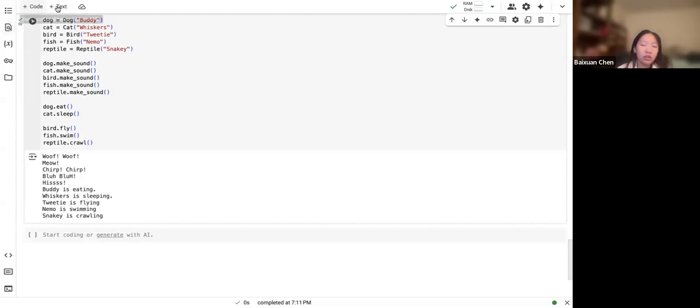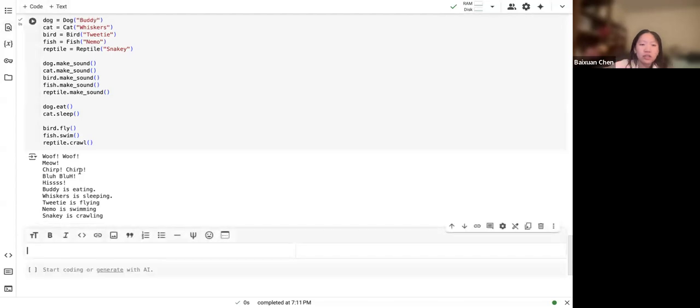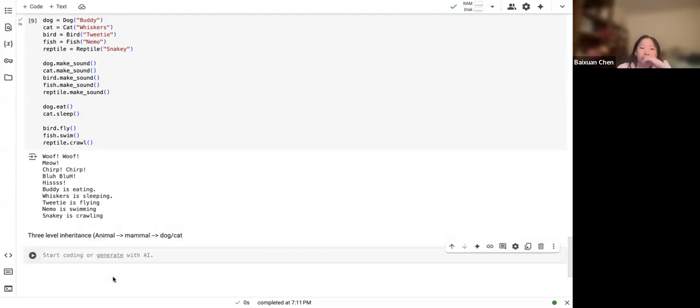So next, let's go over 3-level inheritance. Well, basically, that's just a class inheriting from a class that inherits from another class. So for example, we can have animal, mammal, dog/cat.